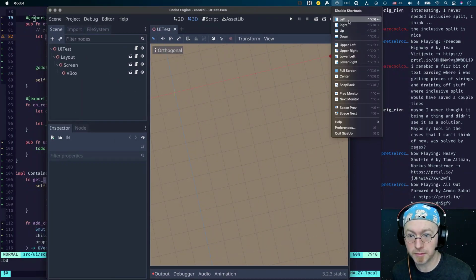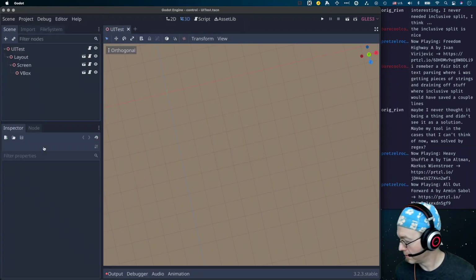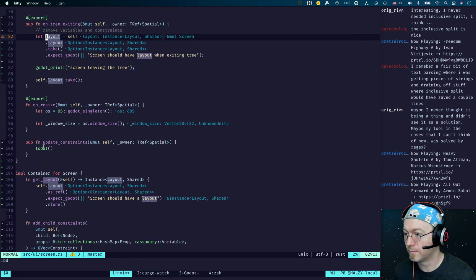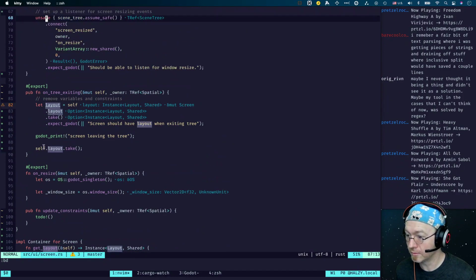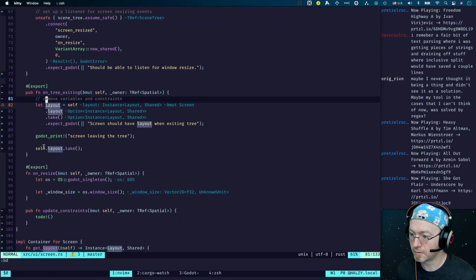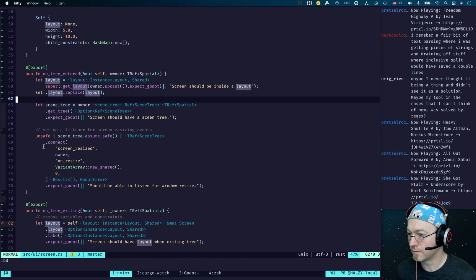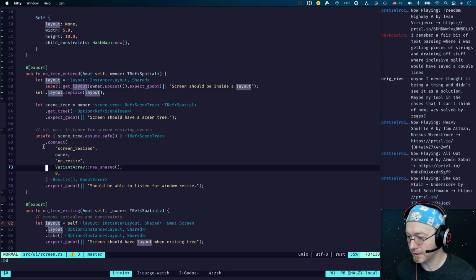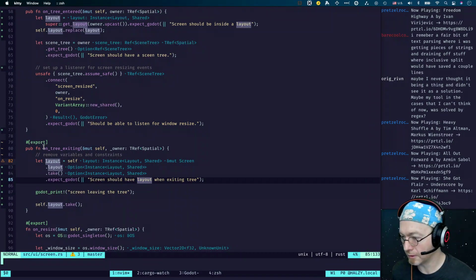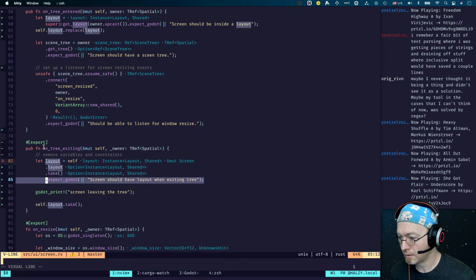Let's see, that should be what left. Which means that in screen, when we're exiting, everything should have been removed. Is there anything else that we need to do other than empty out the layout? Just for giggles.